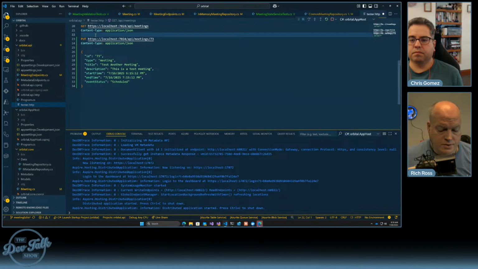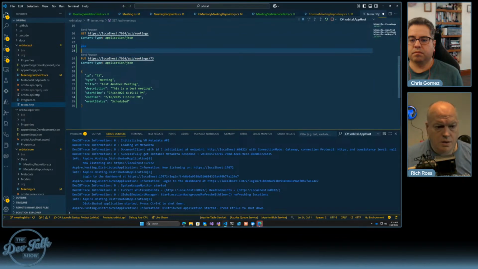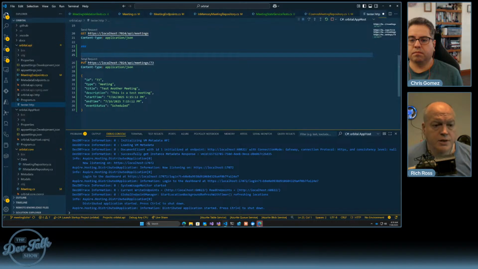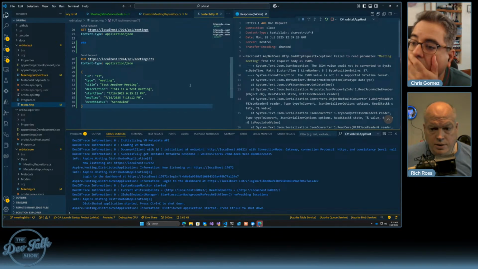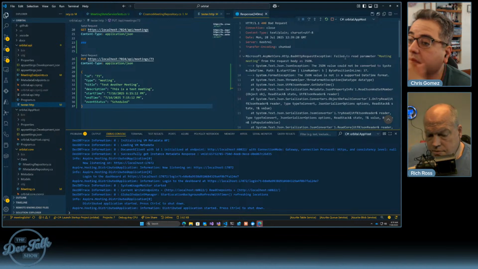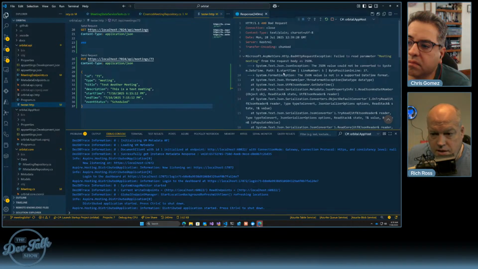Oh, I need a spacer. There we go. Now I can send a request. Save. And that should hit a breakpoint. Nope. Came back right away with a 400. Failed to read parameter meeting from the request body. Oh, no. Those are regular times. They're not Zulu times.